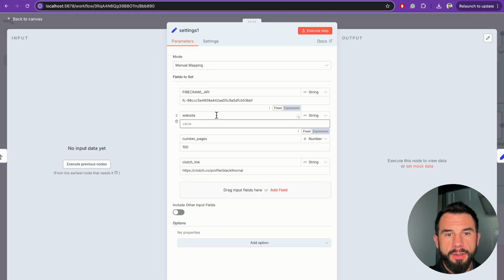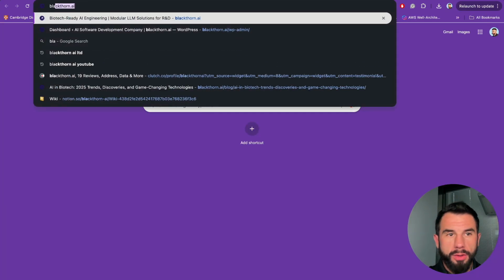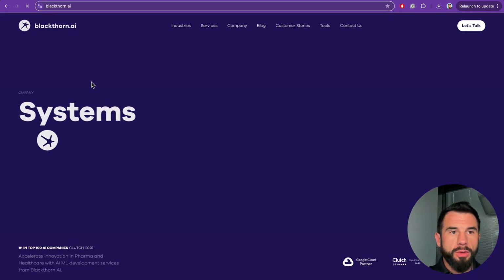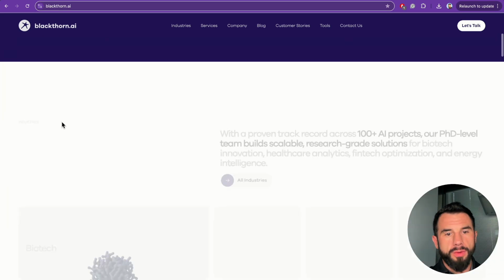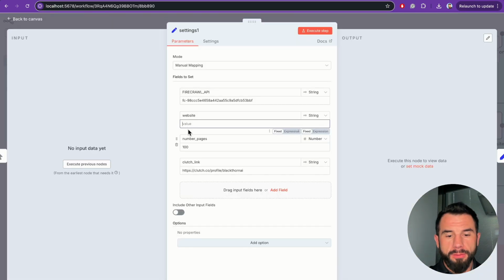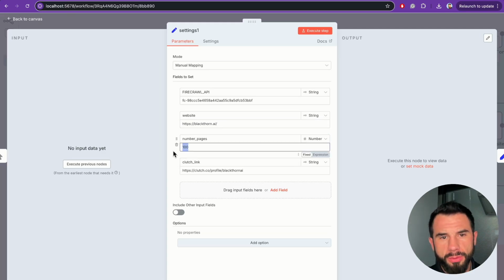API. Now here you will see a website with a placeholder. We will generate proposals for our core business. It's blackthorn.ai, AI systems for industries. So I put my website URL here. Please use your website, the one that you are generating proposals for. Number of pages, just to be sure, I put 100.